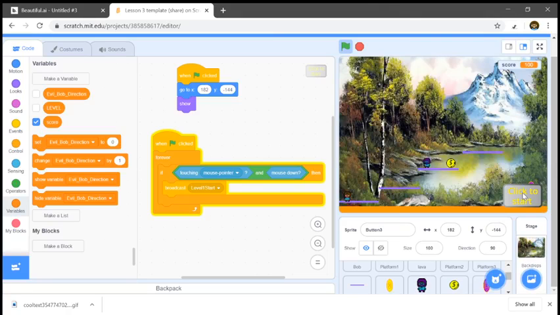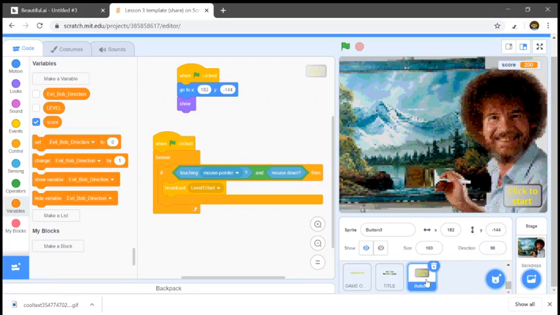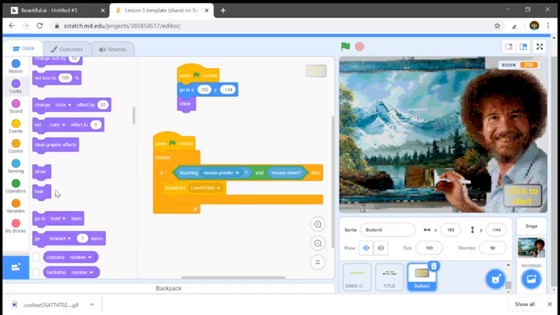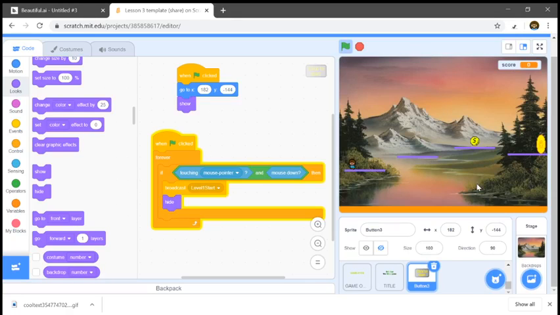There we go, and level 2, excellent, and there's my portal for level 3, which we haven't done yet. There's a problem, isn't there? Let's just do that again. That button is not disappearing. We want that disappearing button to disappear. So, broadcast level 1 start, and then hide. Let's try that again. That's better, isn't it?